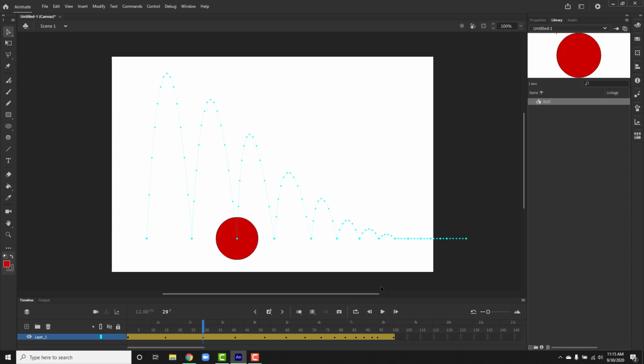All right, so now I can play it. I can hit play and watch the ball bounce through. And hold on, I'll play it from the start. Okay, so the ball bounces, but a bouncy ball, when it hits the ground, squishes a little bit.